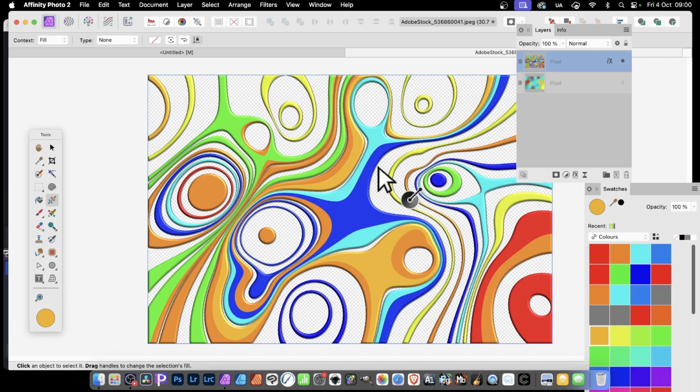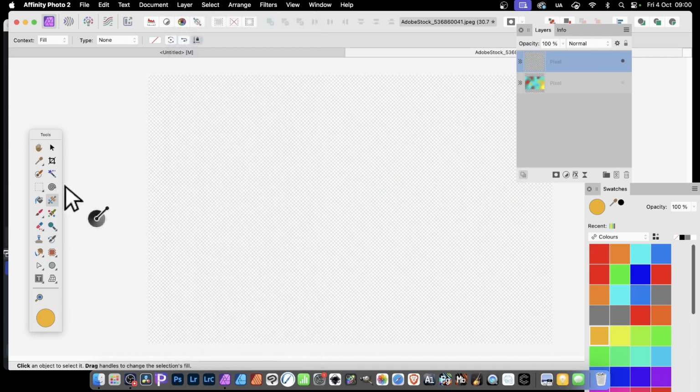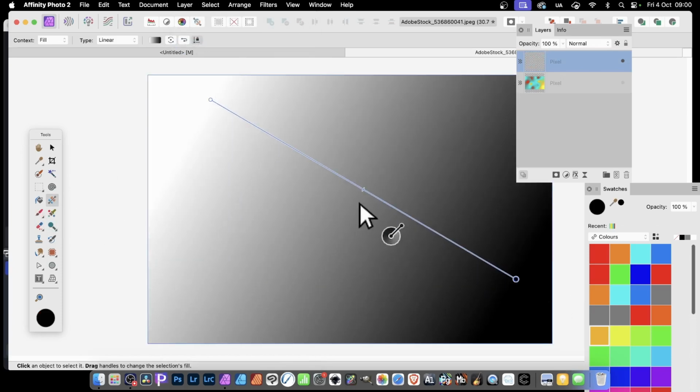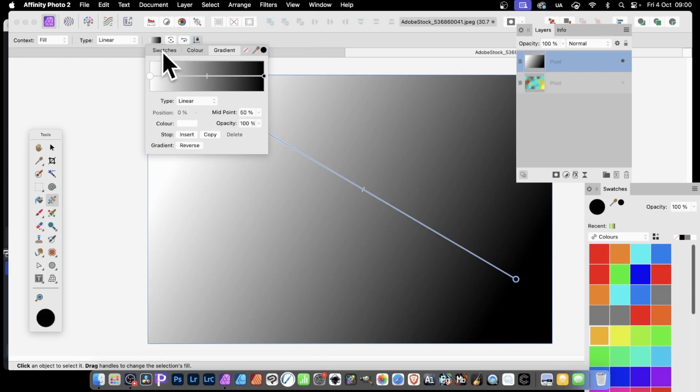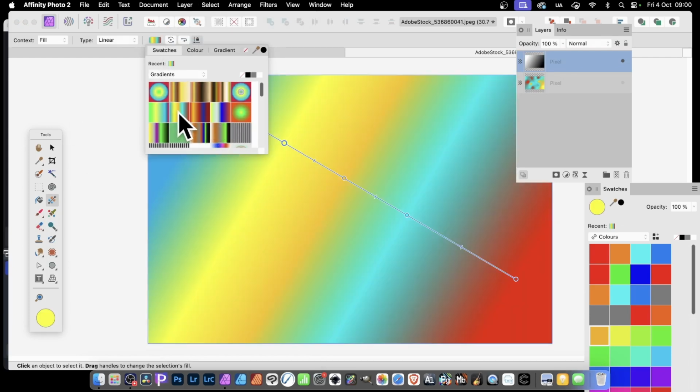So I need to create a gradient. So let's just remove that. So layer, a new layer, and gradient tool. It just creates a very basic gradient initially. Click up here and select in your swatches a gradient you might find of interest. So something like that, and of course you can tweak it. You will have different gradients, but I'm using this gradient.